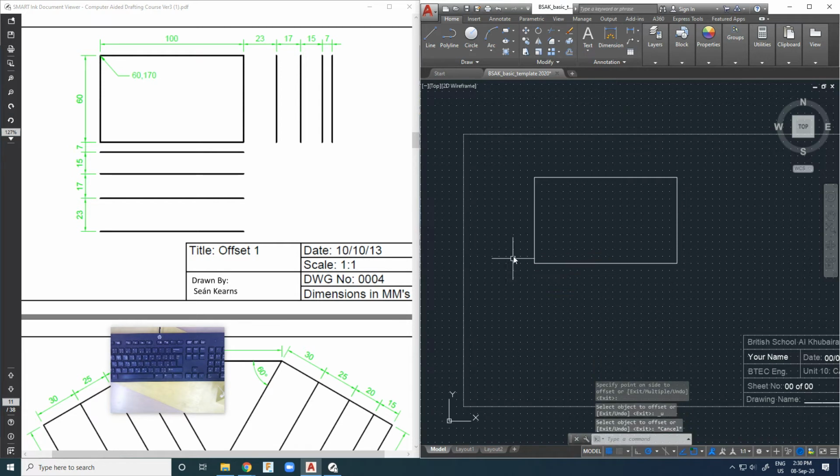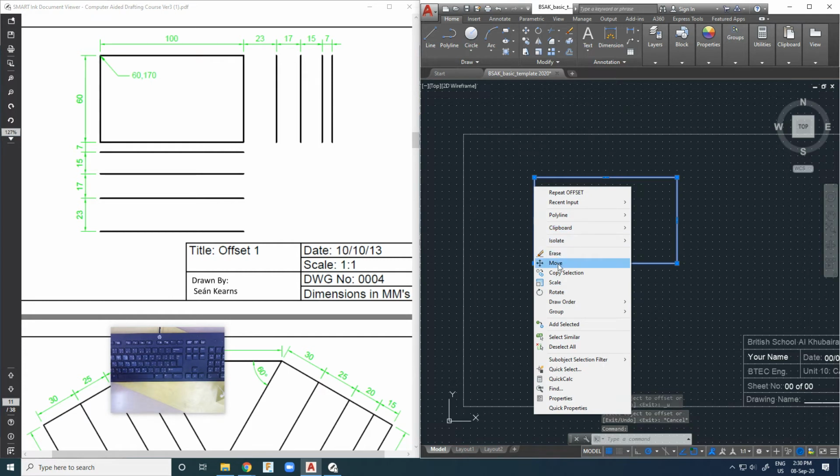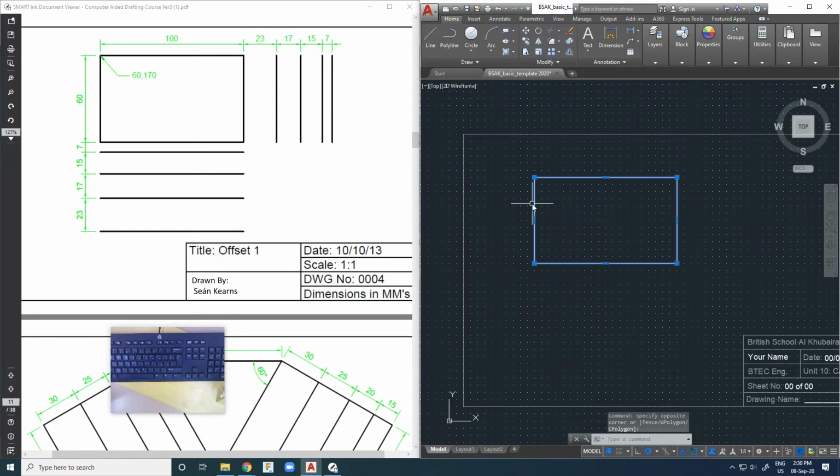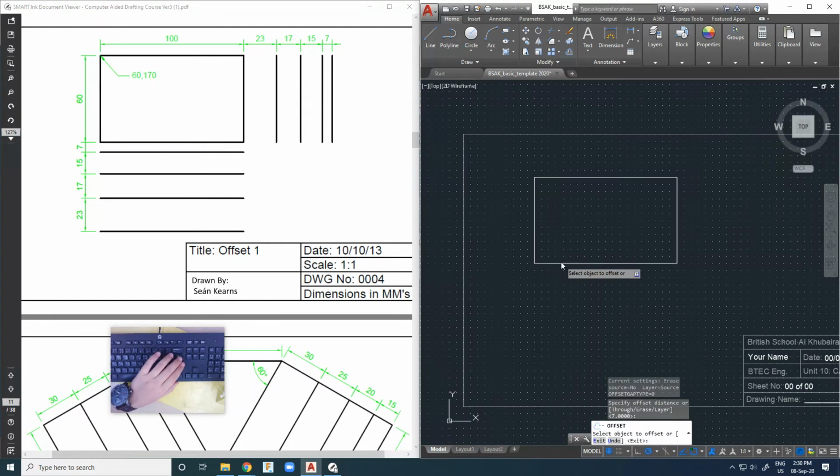If you do it that way, what you'll just need to do is click on it, right click, and there should be an option there. Or if you just type explode, that should do it. That breaks it down into 4 separate lines that you can easily offset, similar to what we did the first time around.